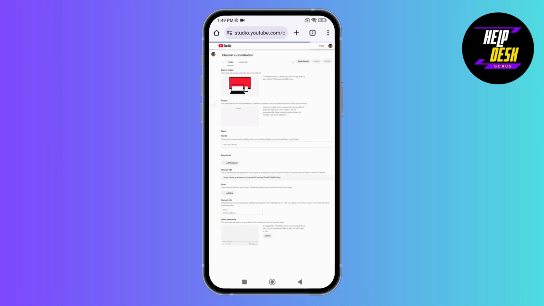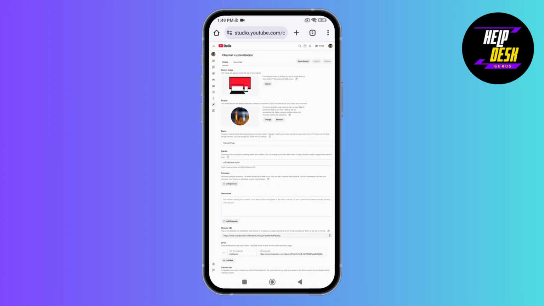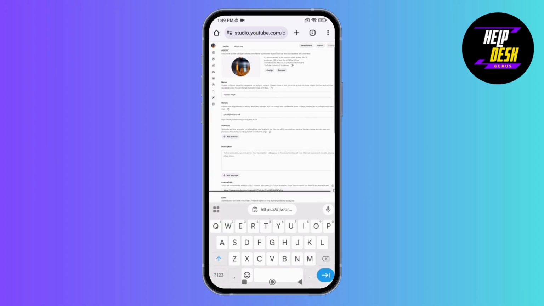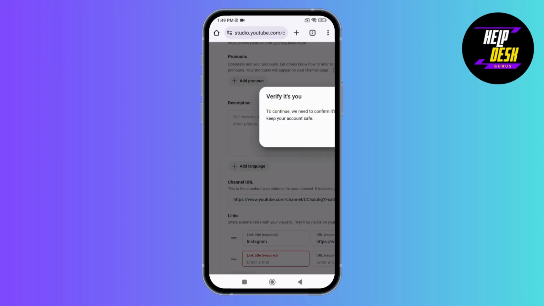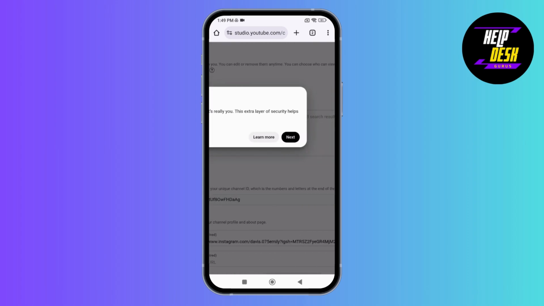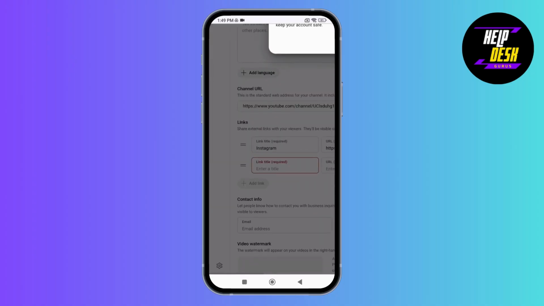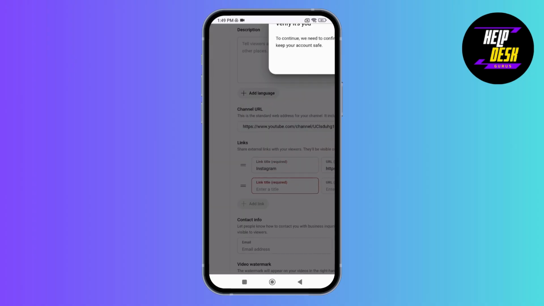Now, as you tap on customize channel, all you need to do is simply scroll down on the screen. Here you can see the option of links. So let's tap on add link over here. And as you tap on add link, simply you have to enter the title, that is Discord, and under URL section, you have to paste the link that we had just copied of your Discord profile. So as you do that, you'll be able to add Discord link to YouTube channel.